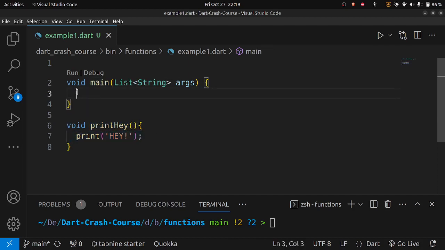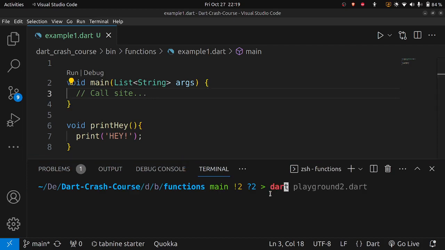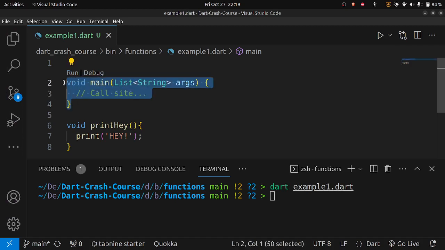Now this place within main is what we call the call site. The call site means this is where the function gets called in order for it to be executed. Because as it is, if we bring up the terminal and try to run example one dot dot, we see that nothing is printed on the screen. That's because when it compiles, it gets into this main function and there's actually nothing in there.